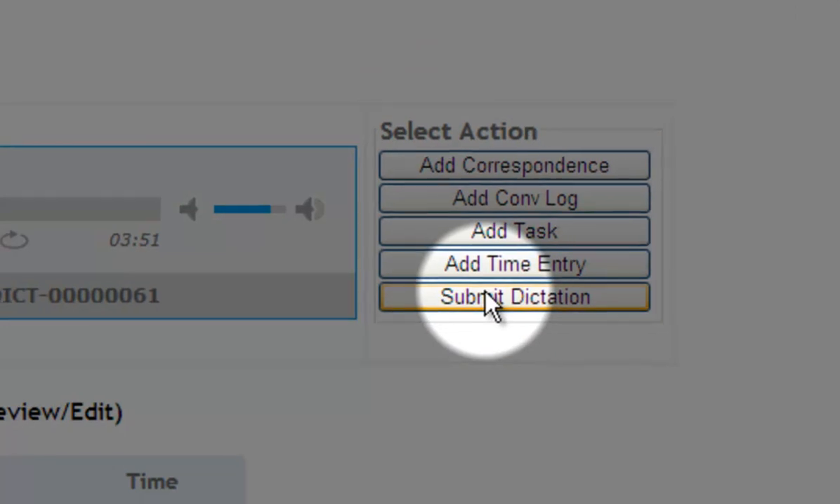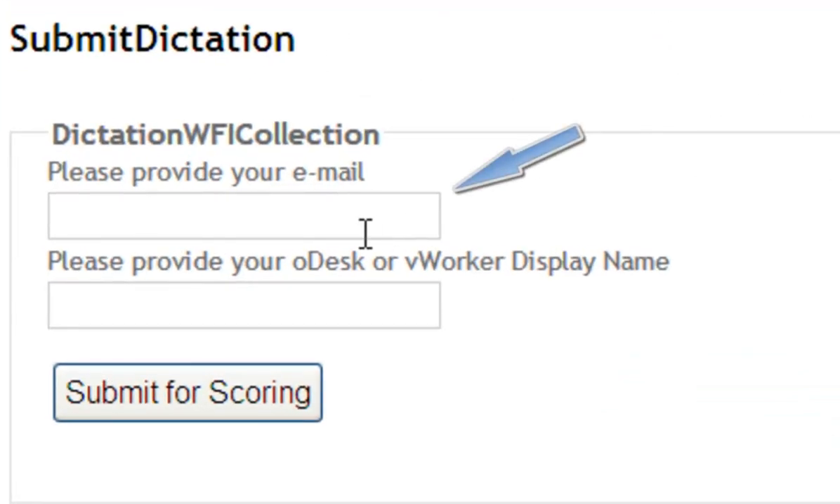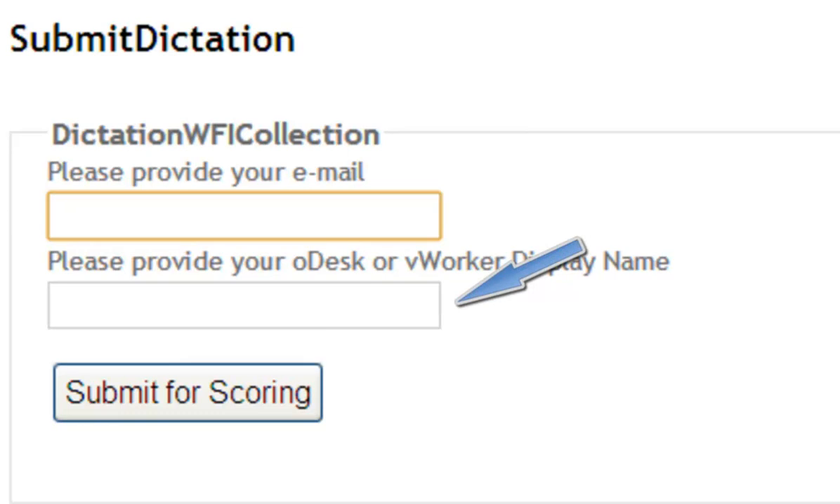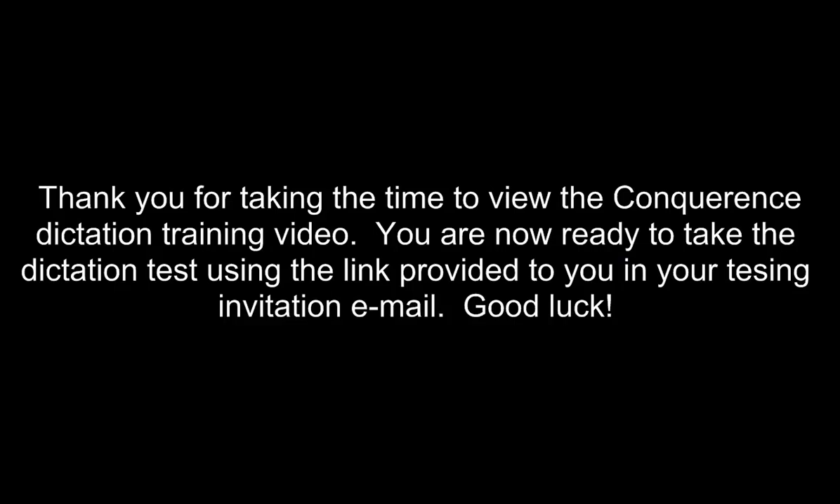If you are taking the dictation exam, you will be asked for your email and Odesk or vWorker display name before clicking the Submit for Scoring button. This will submit your test results for scoring and evaluation by the Conquerence team, and hopefully you will be selected to work on Conquerence Dictation projects.